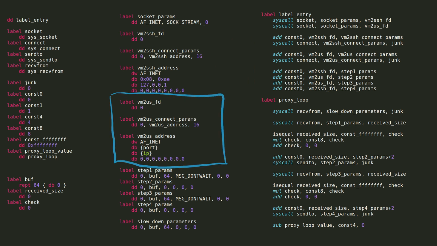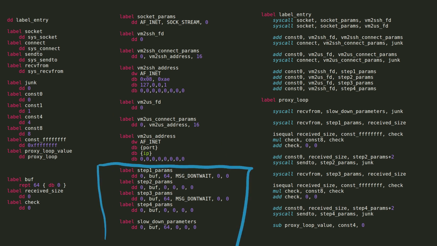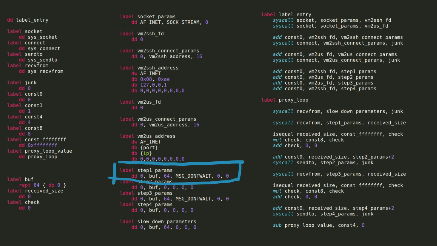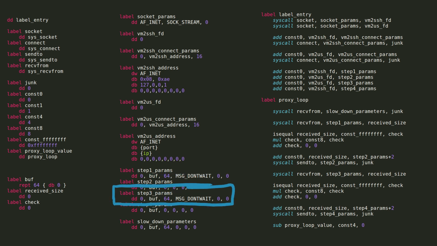After that, we have the file descriptor for the VM to us connection and its parameters, which are encased within curly brackets so that they'll be replaced by the Python script to whatever is appropriate. After these two addresses, we have the parameter list for the proxy loop, starting with step 1, receiving from VM to SSH, step 2, sending to VM to us, then step 3, receiving from VM to us, and finally, step 4, sending to VM to SSH. In the end, we also have the parameter list for the slowdown receive.